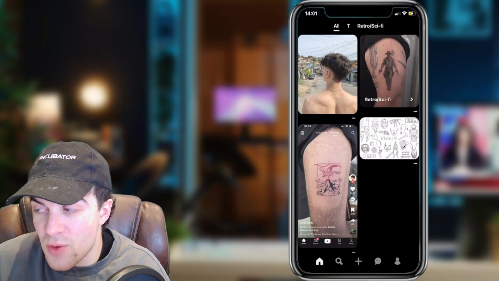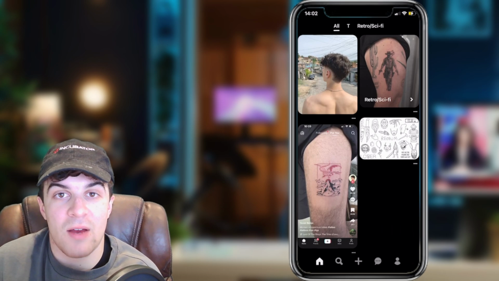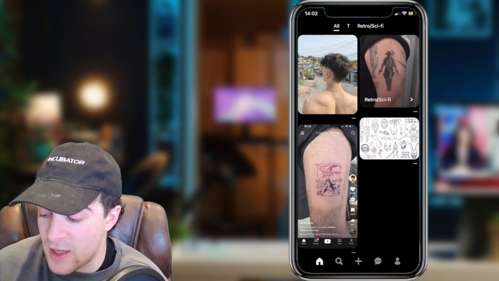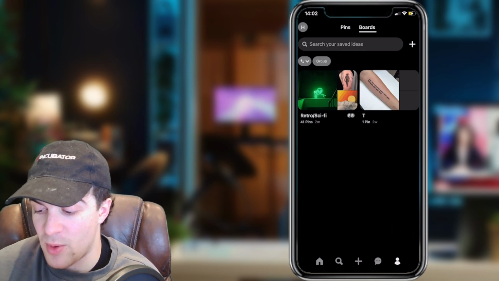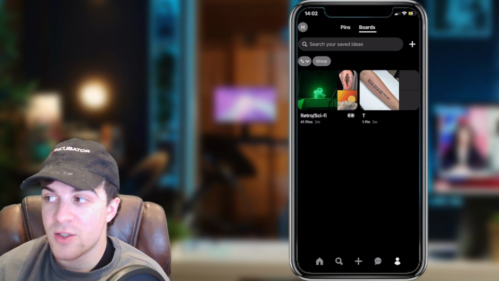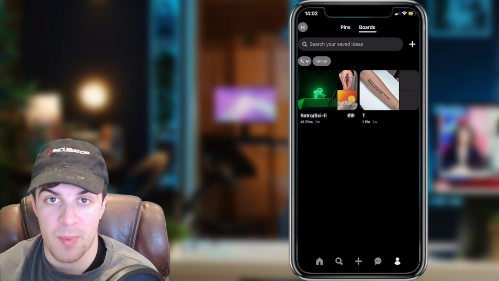So the first thing you need to do, of course, is open up your Pinterest app and make sure you're signed into the account that you want to make public. Now from here, you're going to see in the bottom right hand corner, there is a little icon of a person. You need to go ahead and tap on that. This is going to open up this section here, which is your boards, and in the top left you're going to see your profile. So for me it says a H, go ahead and tap on that.